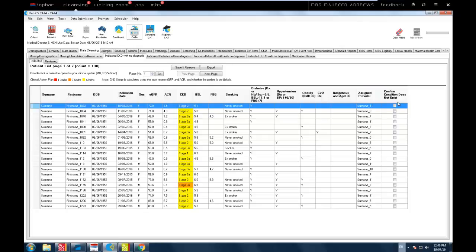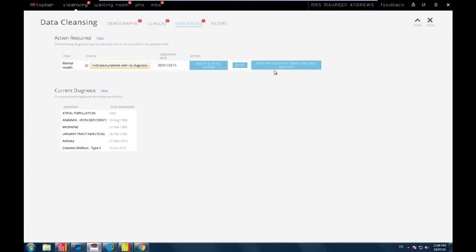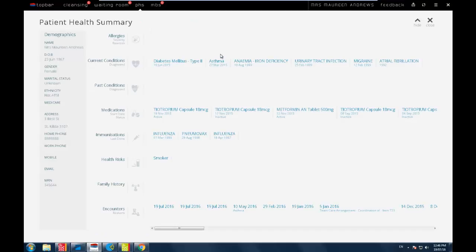And you can see at the back here, there's a confirm the condition does not exist. If you go back to the cleansing app, confirm the indicated condition does not exist. Either in TopBar or in CAT, a person can be removed from that particular prompt, that notification, and it won't show again. So it doesn't have to be done in both. Doing it once in CAT or once in TopBar will get rid of that particular notification. So that was just a little sideline. We're nearly out of time, so I'm just going to quickly go through the rest of TopBar.